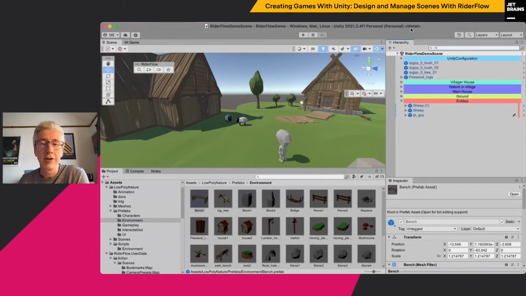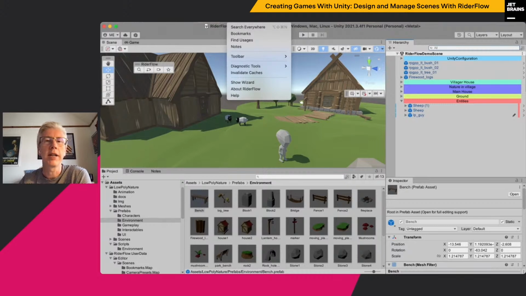So once you've installed RiderFlow itself, you can install it through the Asset Store. We've also got the ability to install it from the package manager as well. The information is on the web page and the documentation. But once it's installed, you will see that we've got a RiderFlow menu item up at the top there. This gives you access to some of the interesting features we've got. The first one of which is the Search Everywhere tool window.